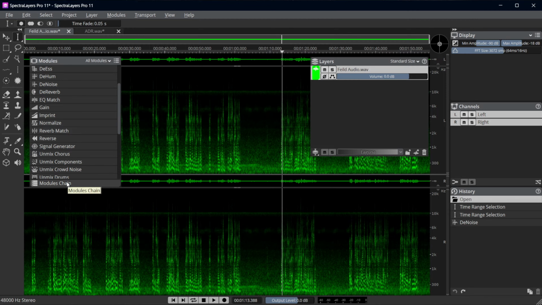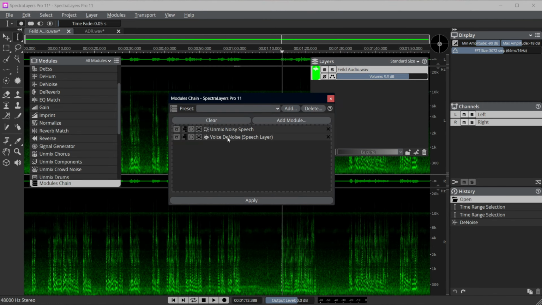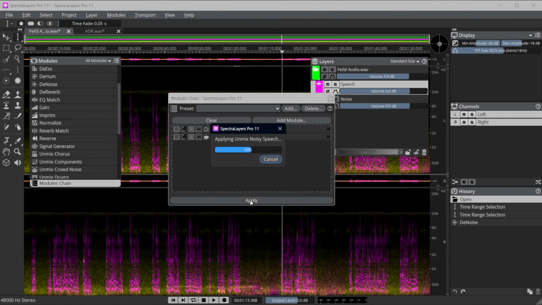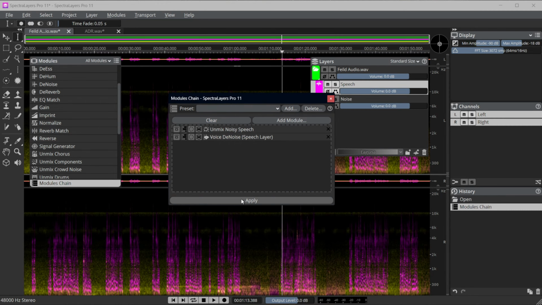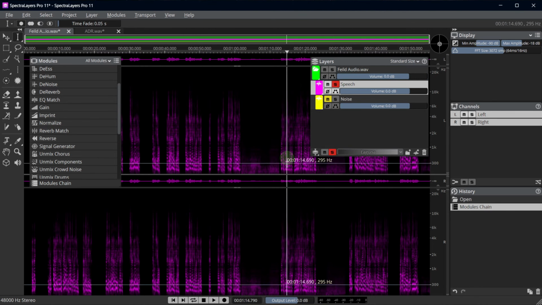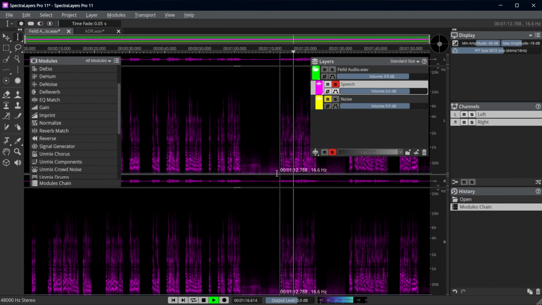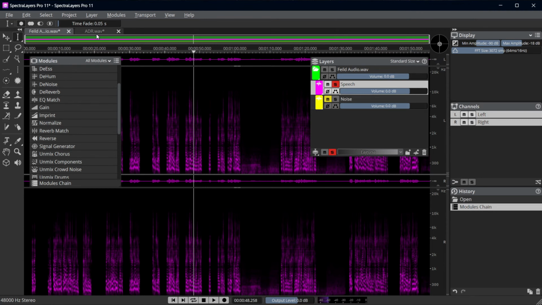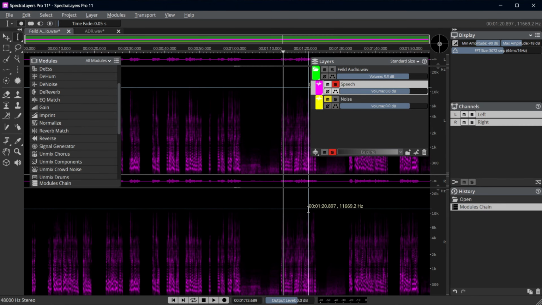So once again, back to our modules chain. It's all still there. We could have saved that as a preset. We click apply. And we're going to end up with a relatively clean signal. Let's put it this way, there's no noise. So a quick comparison between what we want to replicate.